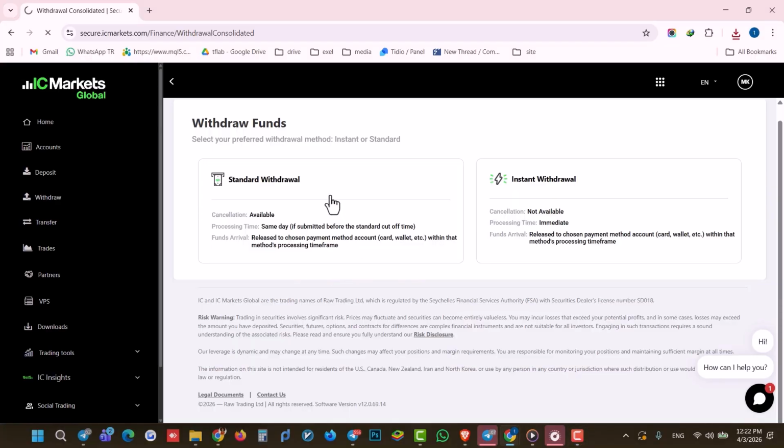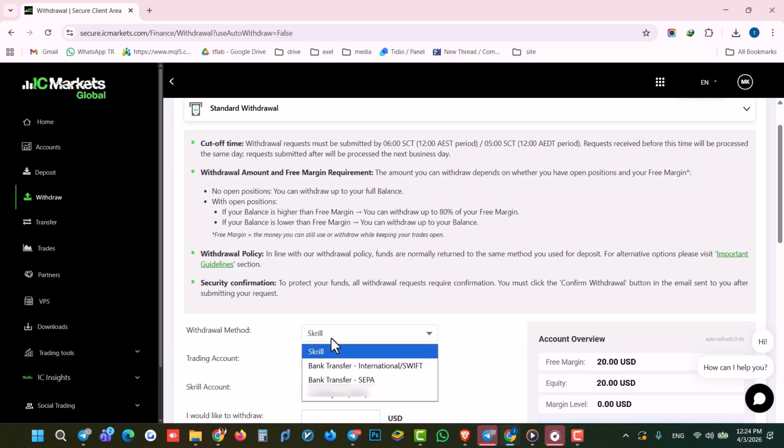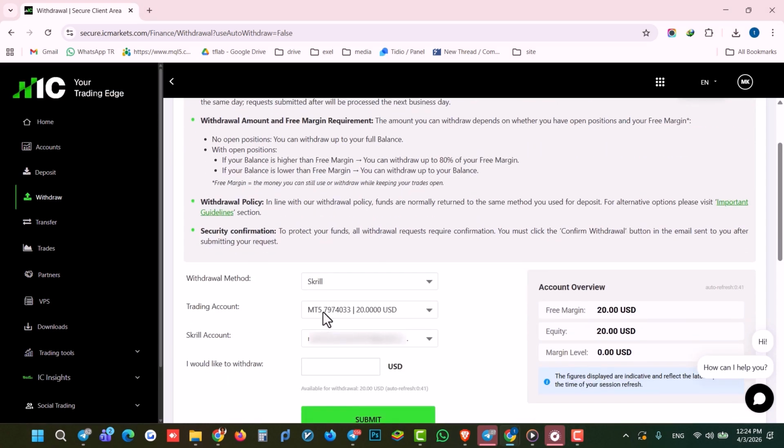The other options are currently unavailable, so we select this one. In the withdrawal section, as you can see, Skrill is the method we previously used to make the deposit. Here you can select the trading account you want to withdraw from. If you have another trading account, you can choose it in this section as well.